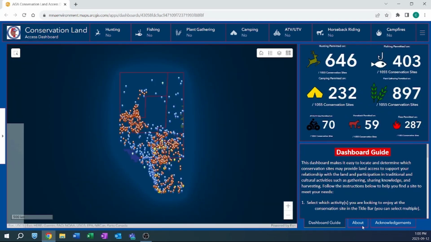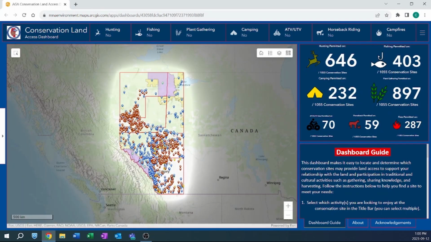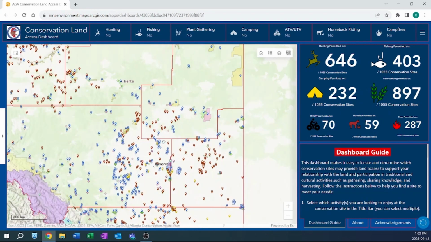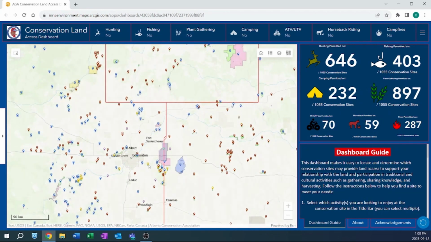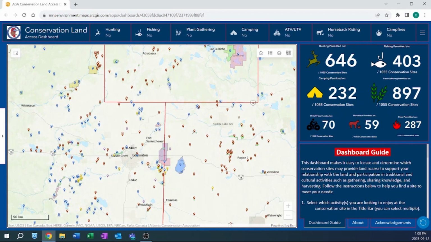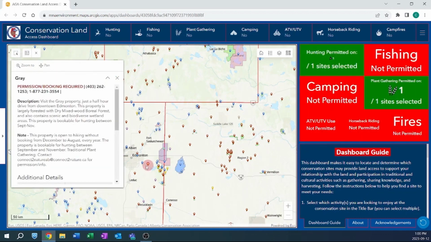There is one thing to be aware of when using this dashboard. Certain conservation sites may require a booking of a reservation or permission granted to access the site. This information can be found in the site's pop-up in big red lettering.